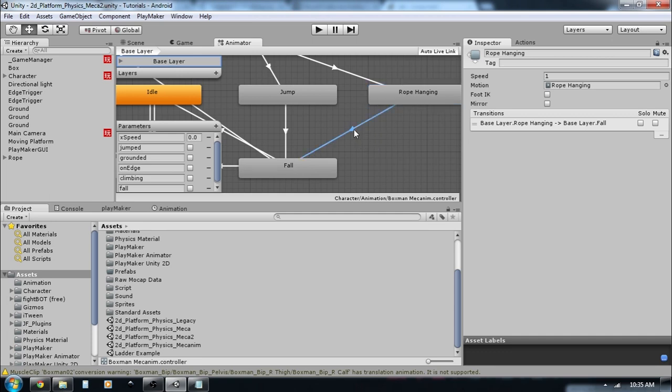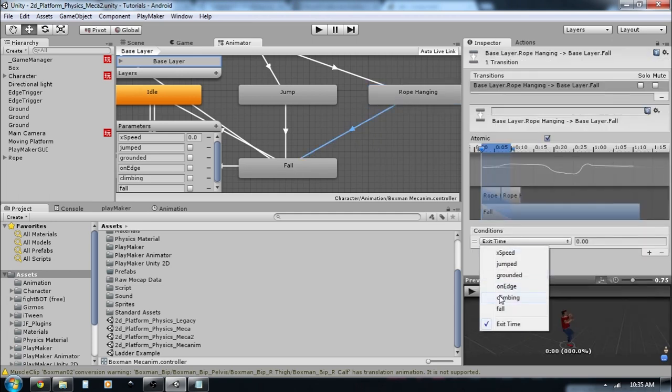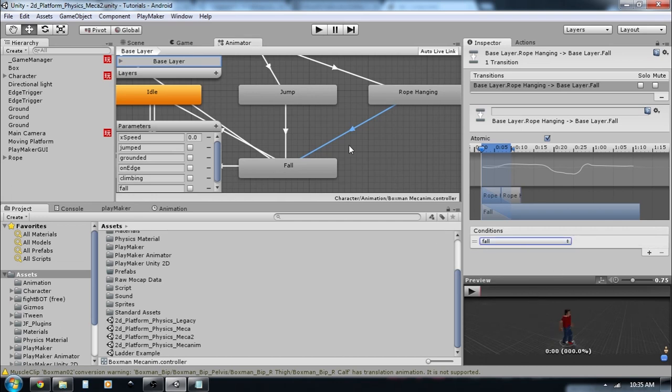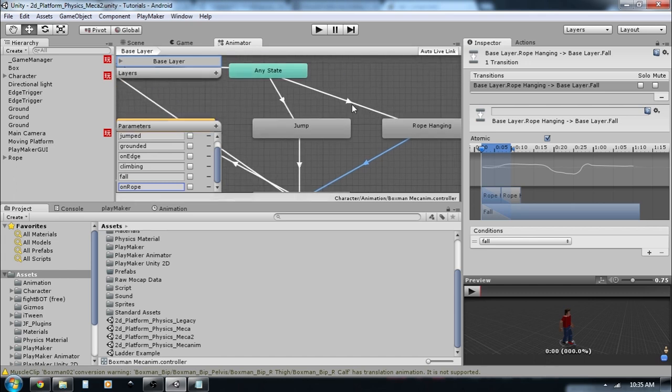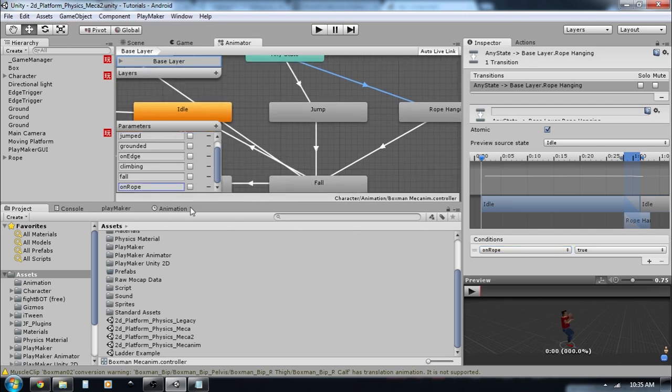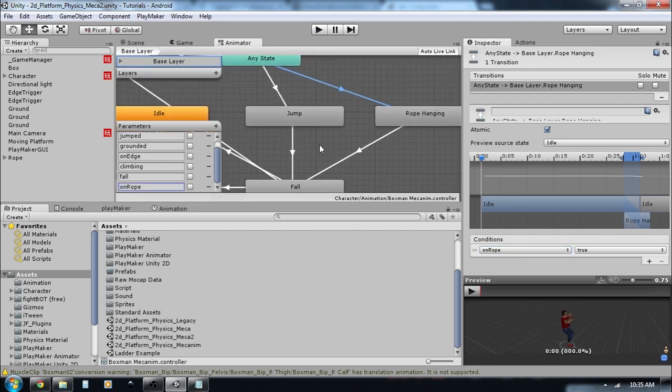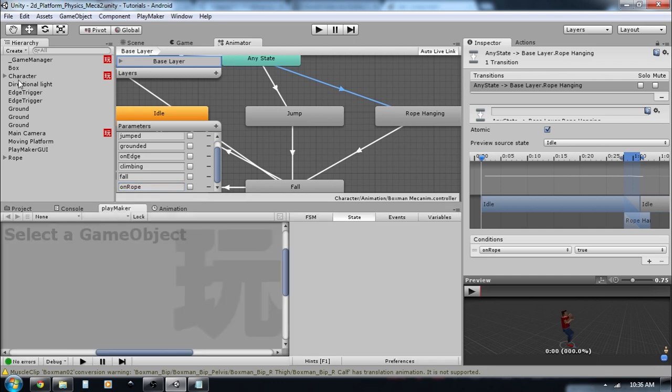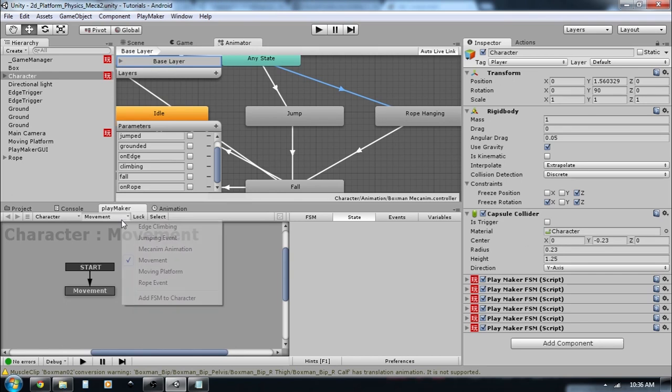For the fall transition, we are going to change the condition to fall. So if fall is triggered, it will go to fall. And then we need to create a new boolean parameter here, and I'm going to name this on rope. And in order to go from any state to rope hanging, I'm going to change the transition condition to on rope to true.